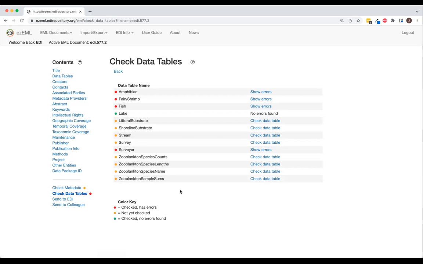And I think that's all we need to demonstrate here. The idea is that you can check your data tables to see if the tables and the metadata match up, and you can find the errors that need to be fixed. You don't have to wait until you try to submit your package to the EDI data repository to discover that you have errors that should be corrected. So that's the feature.